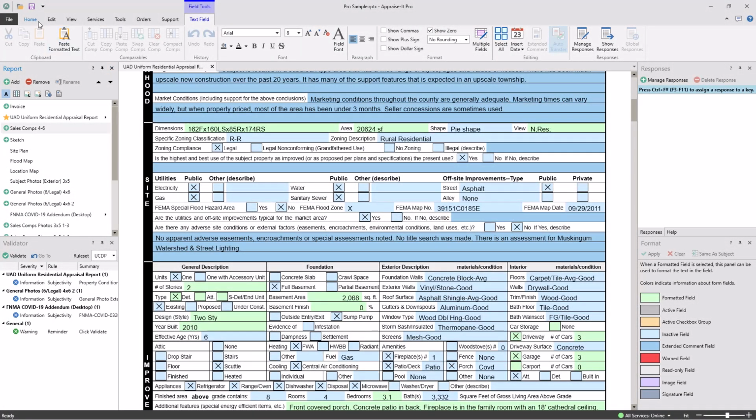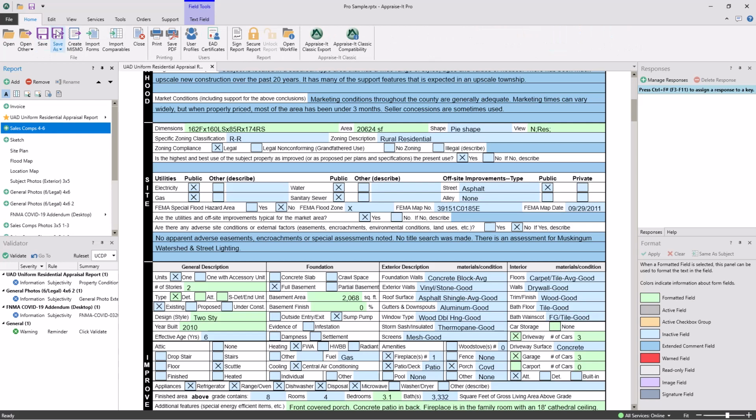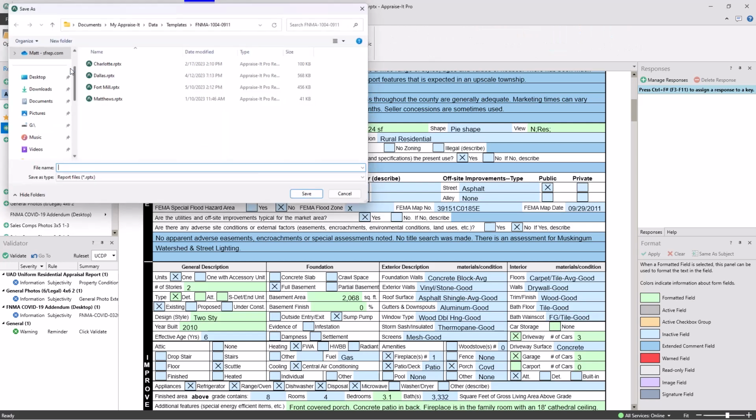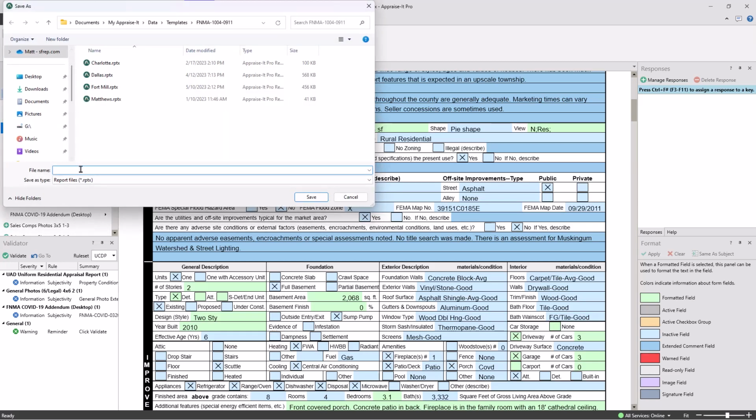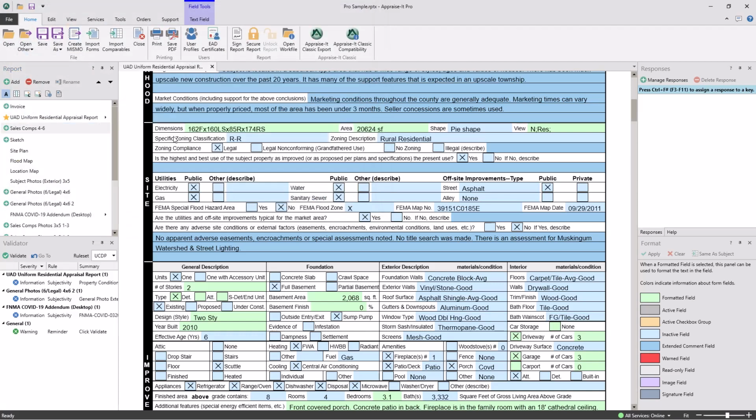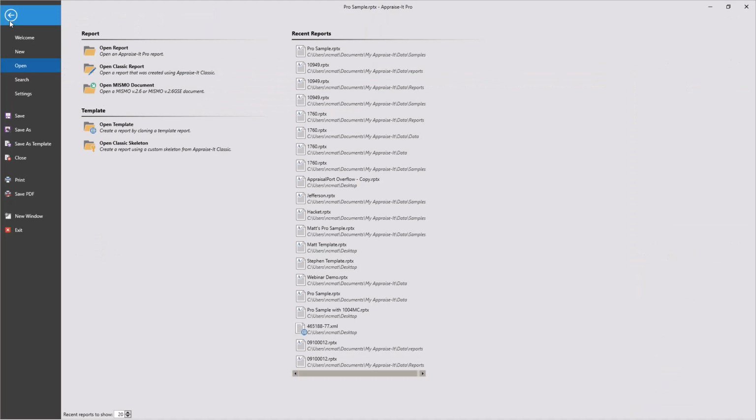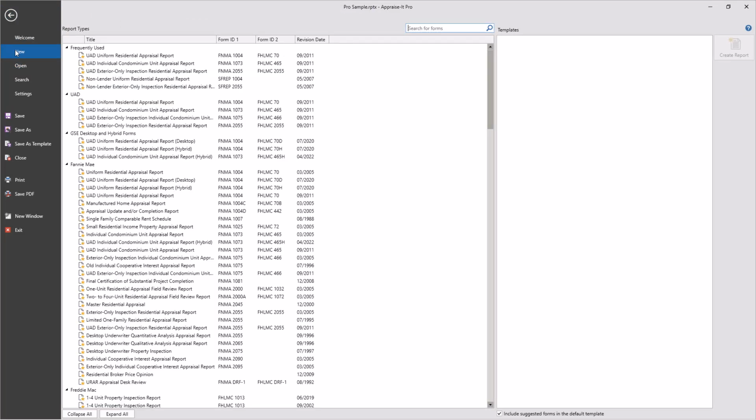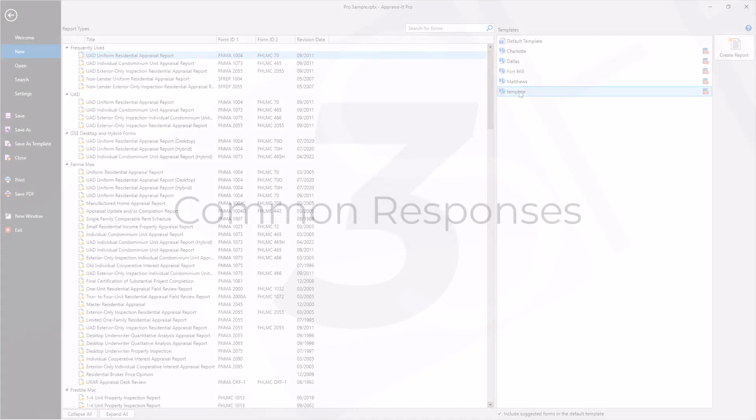Skeletons may have a new name in Appraise-It Pro, but the concept is still pretty much the same. But in Pro, templates are much easier to create, use, and edit. Templates in Appraise-It Pro are basically just regular report files that you've chosen to promote to template status. And much like in Classic, they are front and center when you choose your report type.